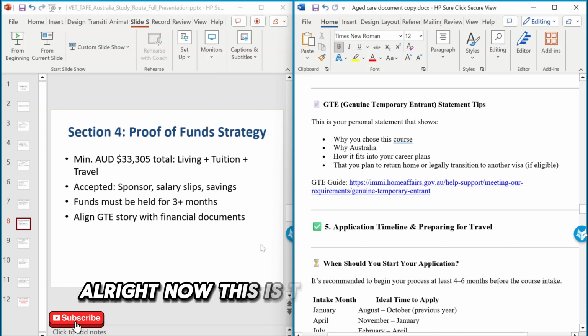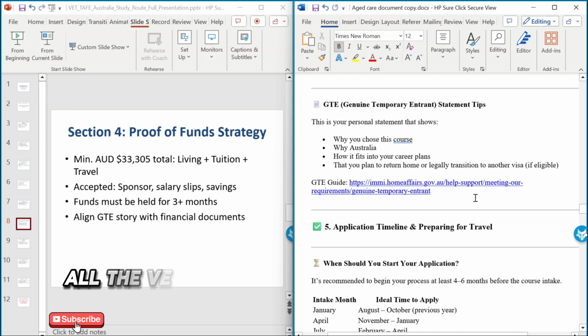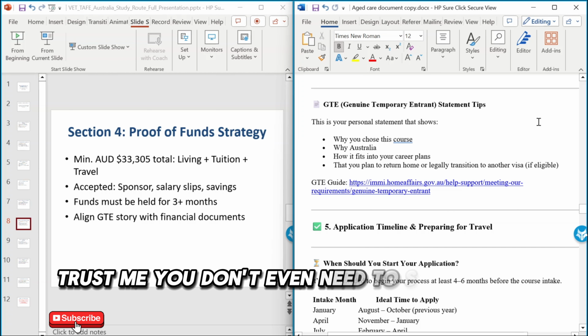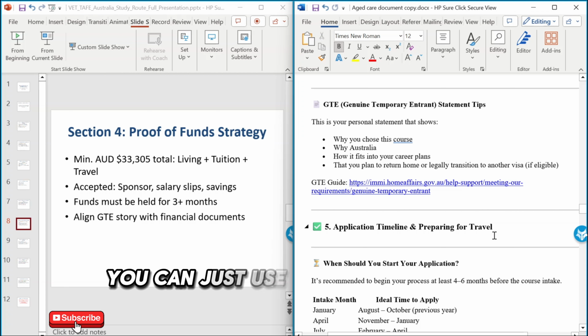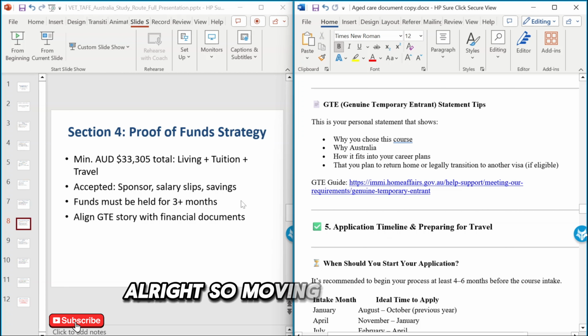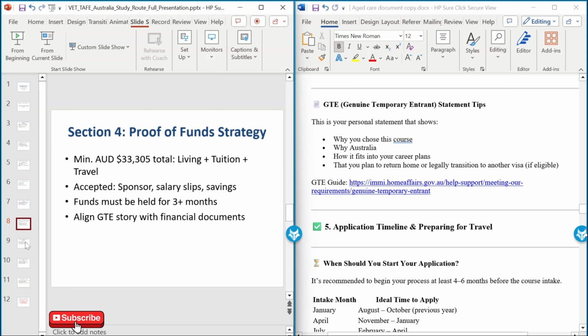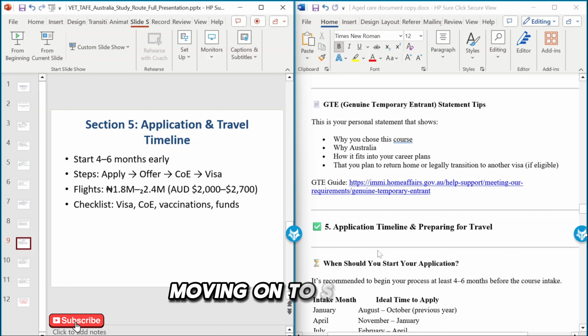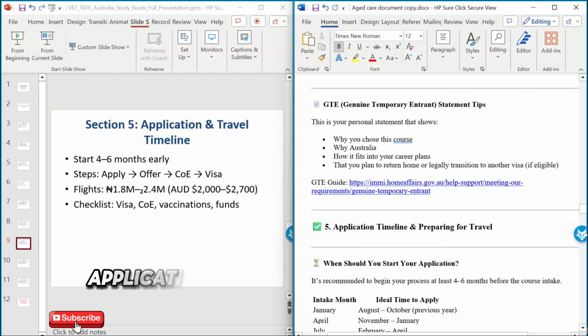Now, this is the guide for you. You can see all the links are there, all the verified links I'm using. If you have this guide, trust me, you don't even need to start going from A, B, C, D. You can just use this guide to apply successfully. So, moving on to section 5, application timeline and preparing for travel.